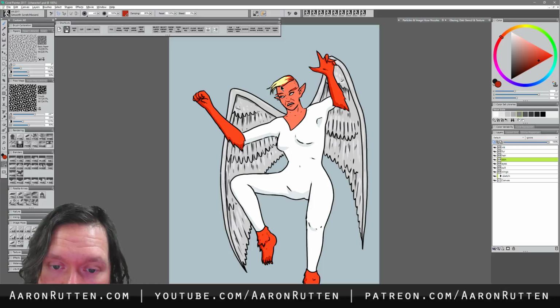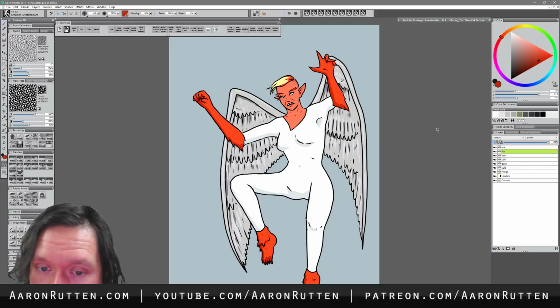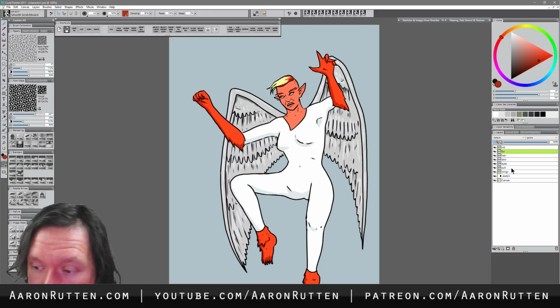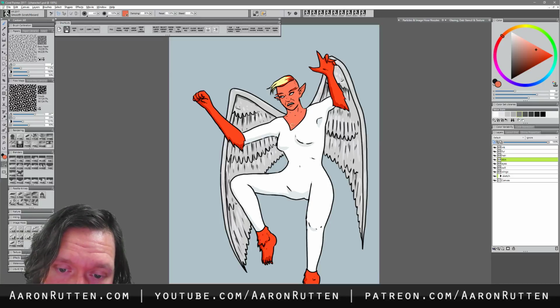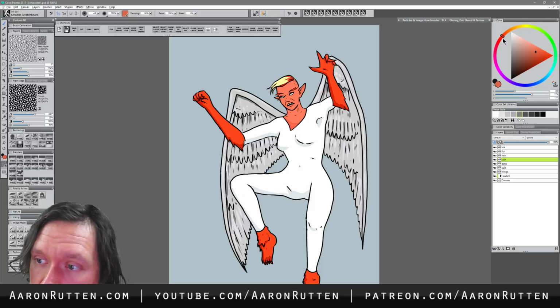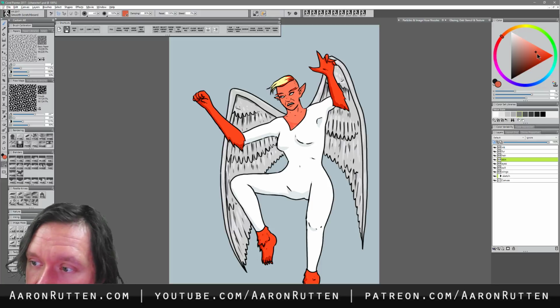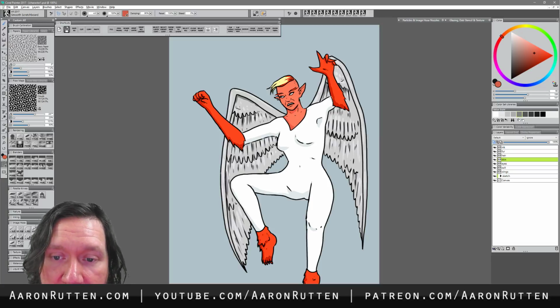So let's see, I'll still do a little bit of the hair here. And the skin is just a little bit lighter. That's maybe too light. I'm going to make it noticeably different. So our lighting is going to be coming from the top right here.